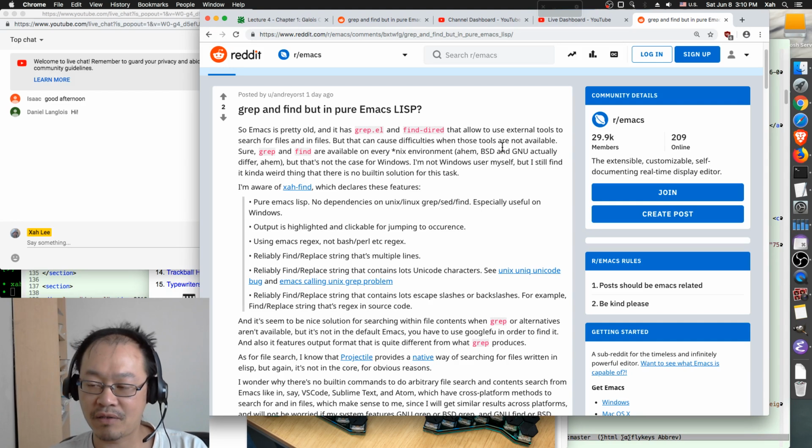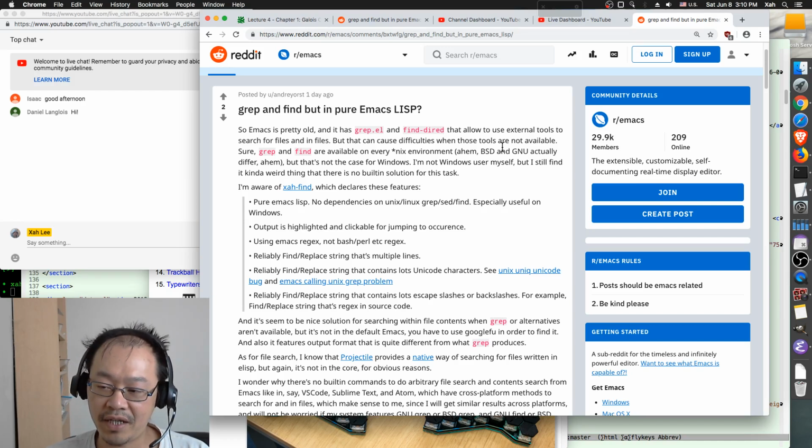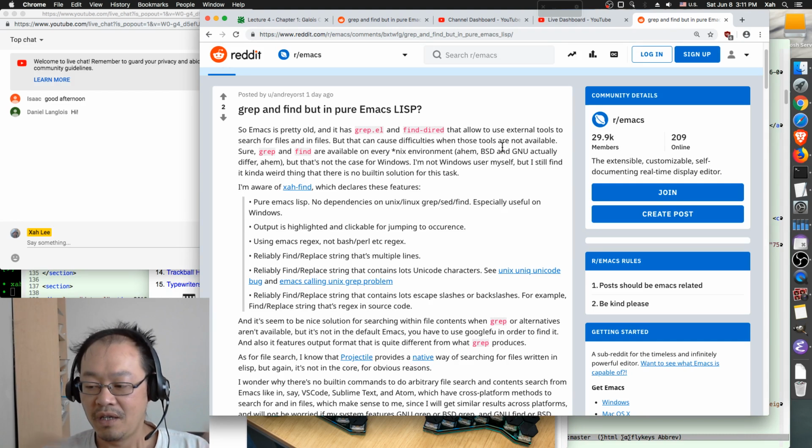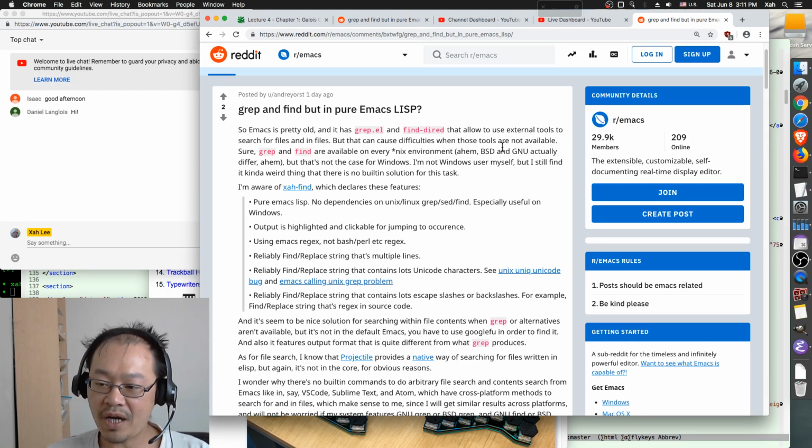But if Emacs is running on Windows, it is a problem. When you don't have grep and find, then you cannot use Emacs to search files in a directory. But on Linux, you have the grep and find utilities, so Emacs will actually call them.